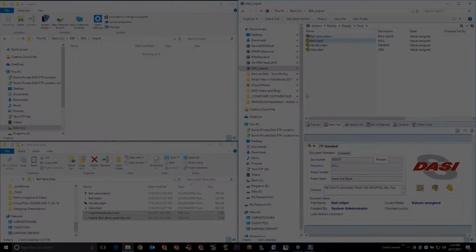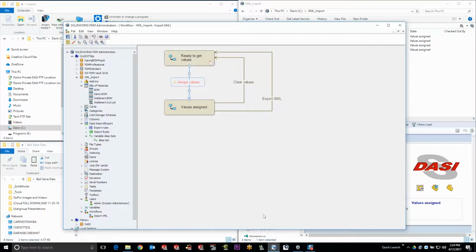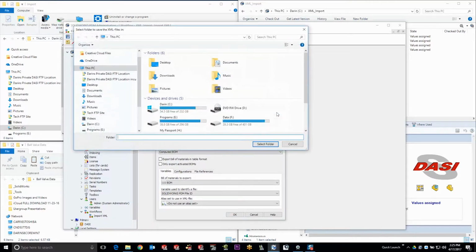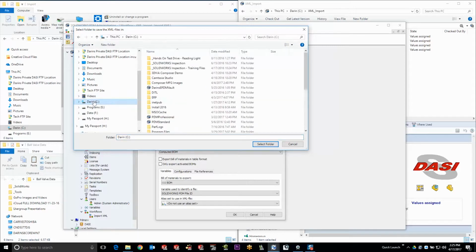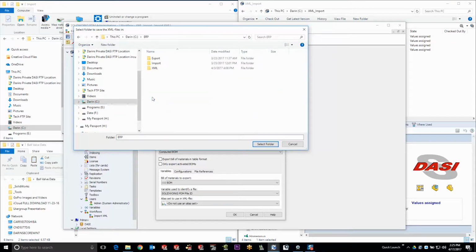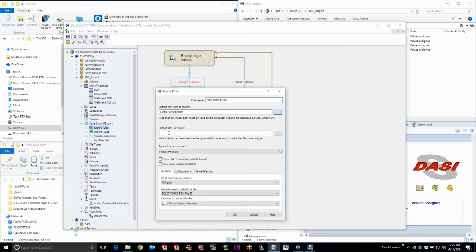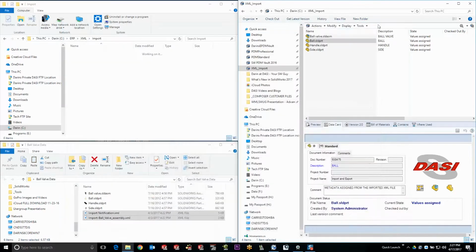To export data, we simply reverse the process. We set up an export rule, which contains the folder that we would like to put the output files. Here we'll browse to a similar folder. We set up the rest of the rules and link that to a workflow transition.